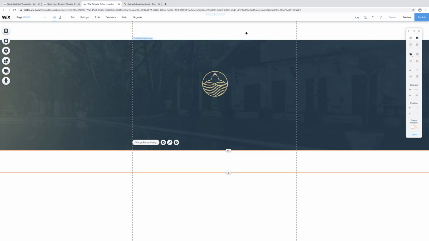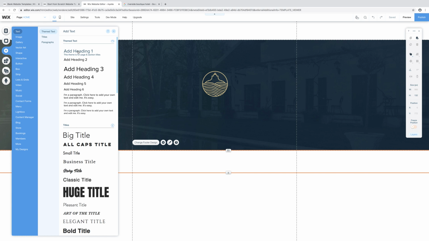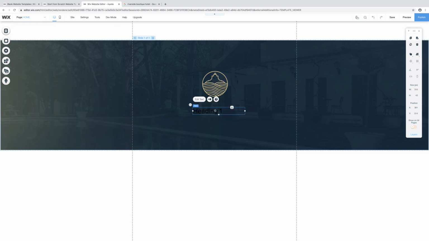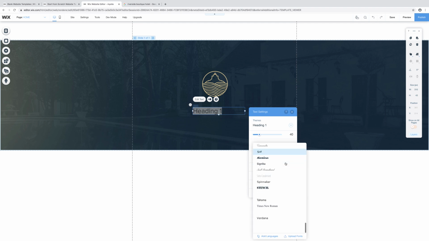Right, now we want to add some text. So I'm going to go to our add button, go to text, and say add heading. Click, drag, drop. Now obviously, just as before, by clicking on this, we can say edit text, and we can do anything we want to this text. So we have our fonts over here. These fonts are the fonts that are provided by Wix. They are all web-enabled fonts, so they work perfectly on web.